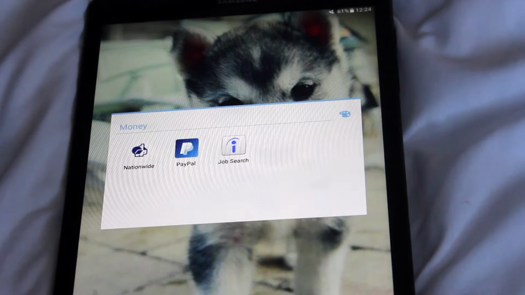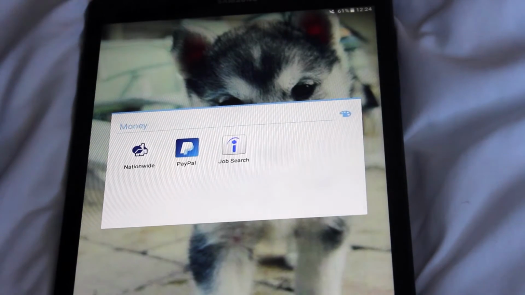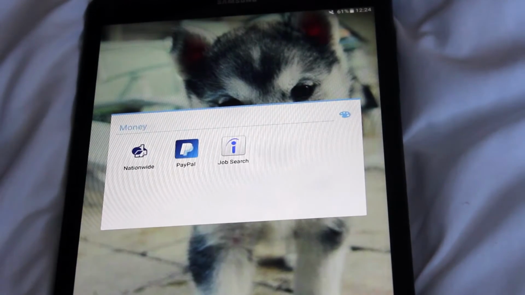Missing My Money app, which is nothing exciting, it's just my bank apps like Nationwide, PayPal, and I've also got Indeed job search on there, because obviously jobs to do with money.